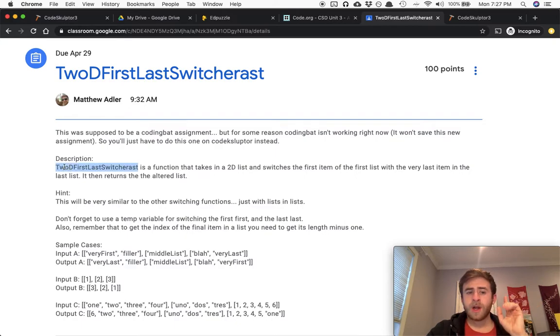Let's read the description. 2D first last switcherast is a function that takes in a 2D list and switches the first item of the first list with the very last item in the last list, and then it returns the altered list. The hints here are that it's going to be very similar to the other switching functions, just with lists of lists, with 2D lists, right? Don't forget to use a temporary variable, a temp variable, for switching the first and the last. And also remember that to get the index of the final item in a list, you need to get its length minus 1.